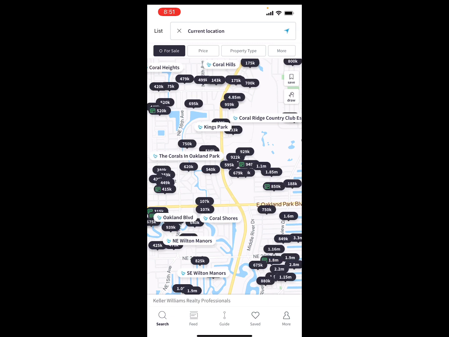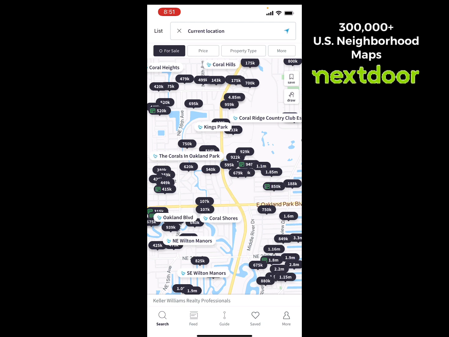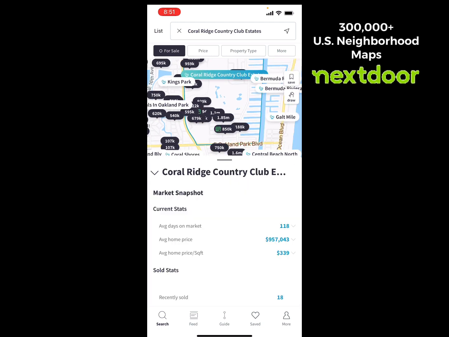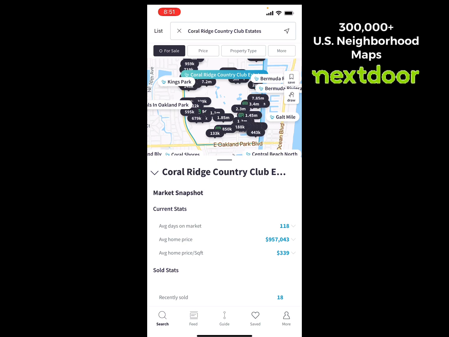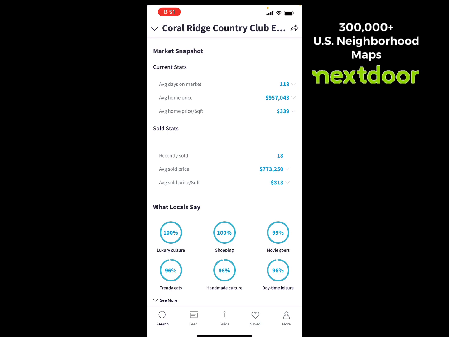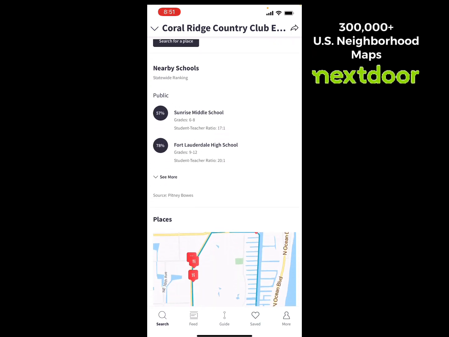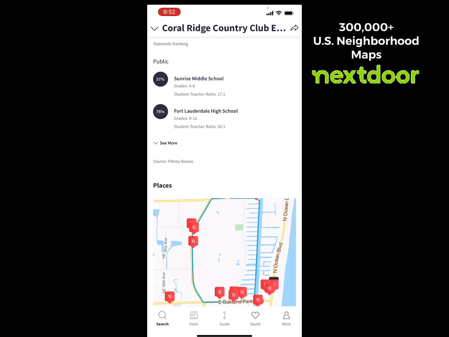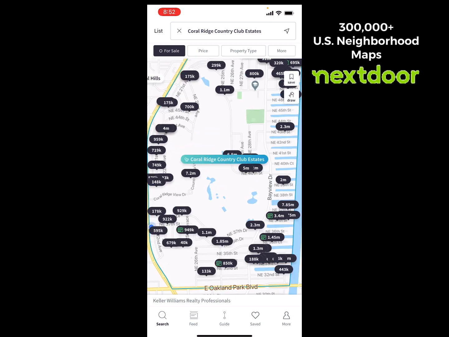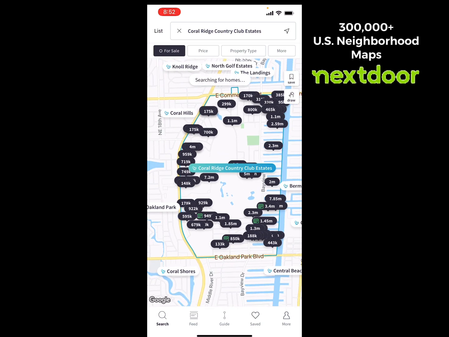Now, all these little notes of the names, like the Corals in Oakland Park, Kings Park, Coral Ridge Country Club, those are neighborhoods from Nextdoor. Now, the only data we get from Nextdoor, by the way, is just the map of it. The rest of the data will come from a combination of an artificial intelligence company that we source, the MLS, all that different data will come in, schools, Yelp, all that is built in right here with Exploring Neighborhoods. And that's something no other app has right now on the planet. So that's something that you can highlight and focus in your area if you have the maps.